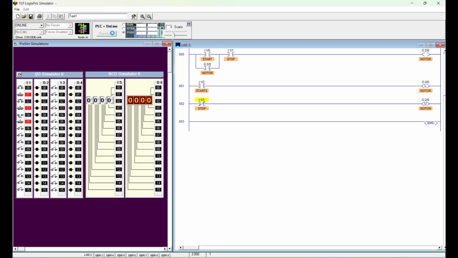So I will download the code and I will run it. We can see once I press the start button, it keeps on latching, and once I press the stop button, it stops latching. So thank you.